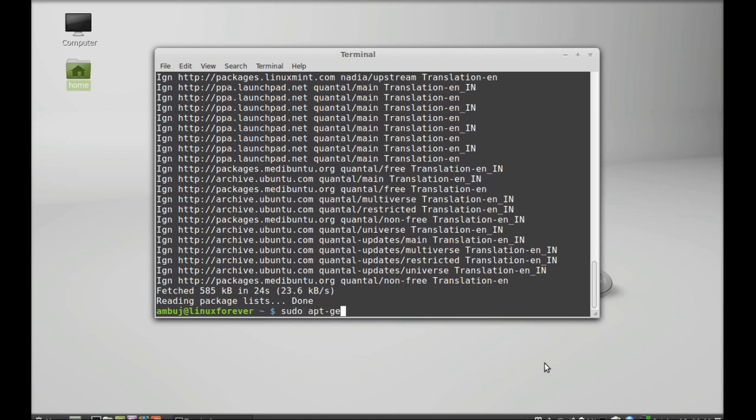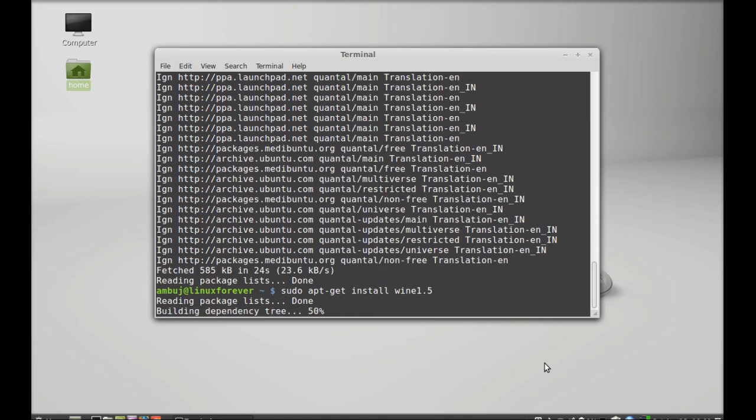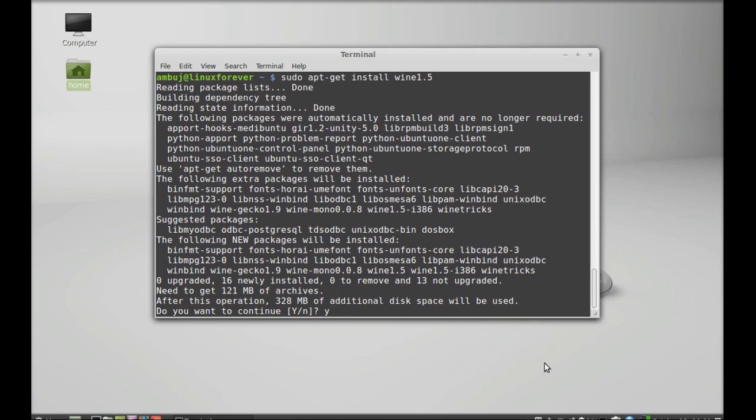Sudo apt-get install. Type here wine1.4 to install the stable version, or 1.5 to install the latest beta version of Wine. I'm going to install the Wine 1.5. So hit enter. Press Y and enter again to continue.